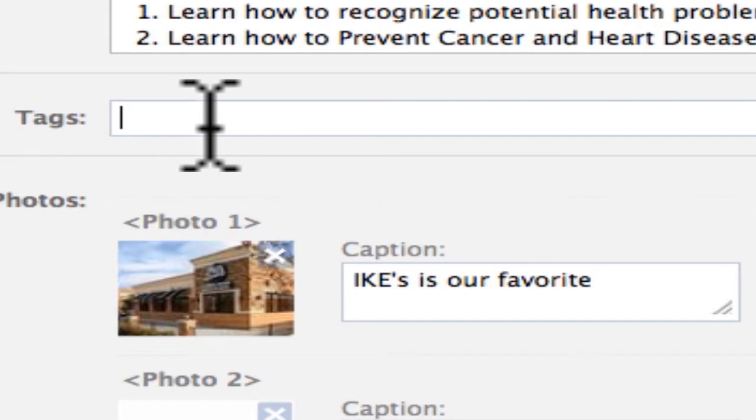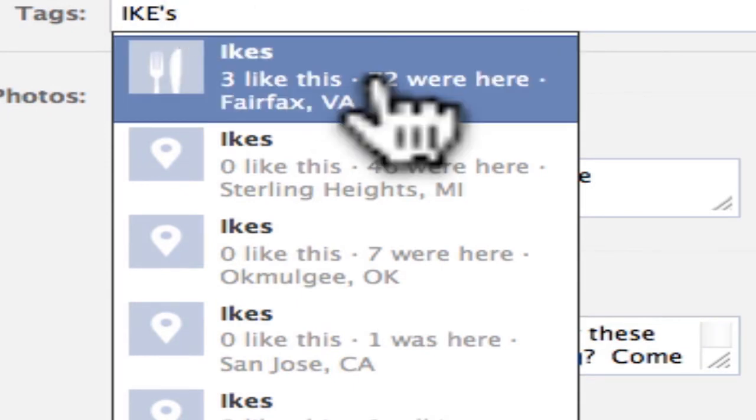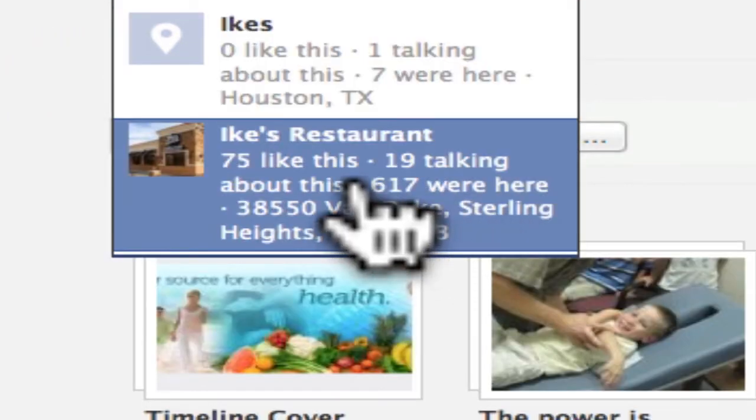And it's the tag that allows this to post on the business page. Now remember, you must be doing this from your business page to their business page. Okay, we type in Ike's. That's the name of the restaurant. Let me move it down. We'll scroll down. There it is right there.